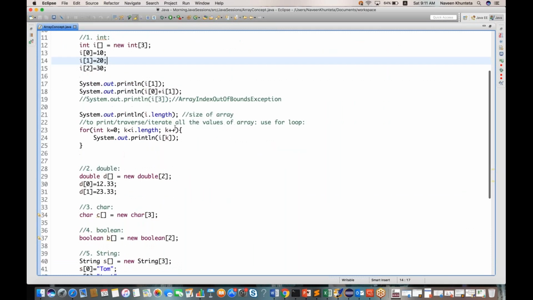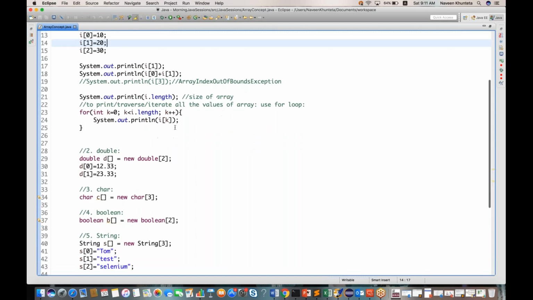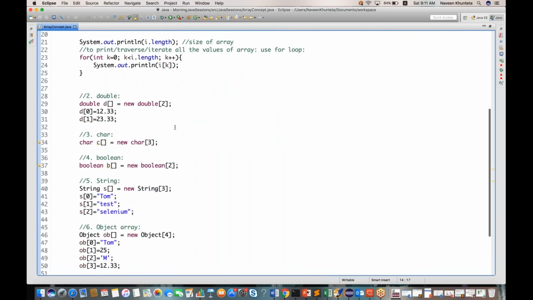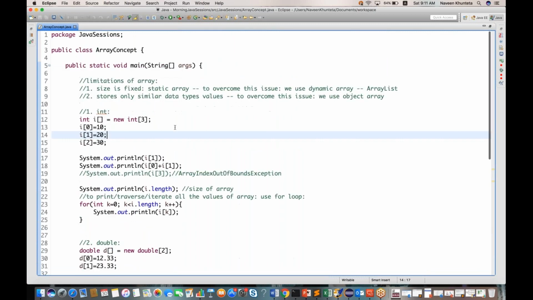Okay, so this is about array. Any question here? Yeah, go ahead. Navin, I have a question. In the declaration part, where you have written int I, can you go a little bit up? Yeah, int I bracket equal to new int 3. So, can we write the declaration like this: int I, square bracket, equal to curly braces 10, 20, 30?